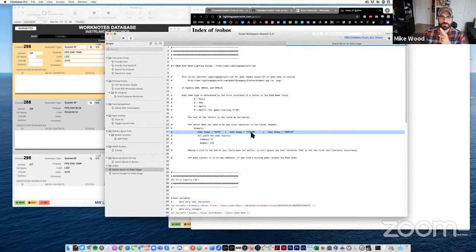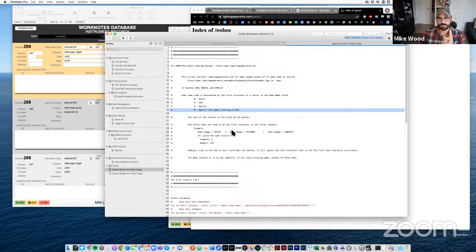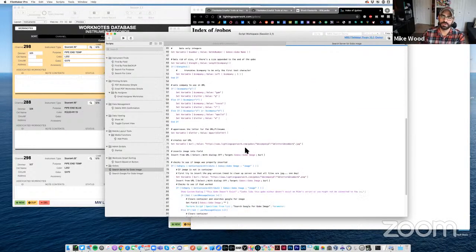Make sure that whatever the first text character is, it's either R, G, A, or M, and make sure that you're only using integers that are the actual number of your Gobo itself. Other than that, it doesn't matter. I can add whatever other text I want. I can add size onto it if I want to. It's not going to care. It's going to go in and find it.